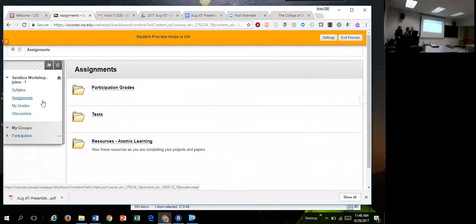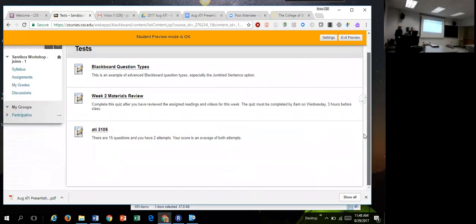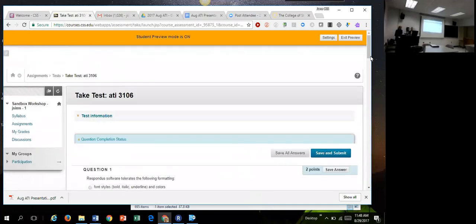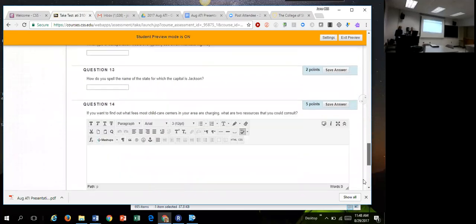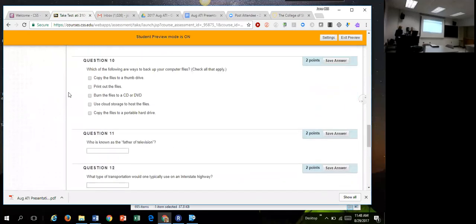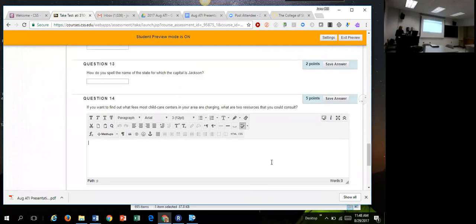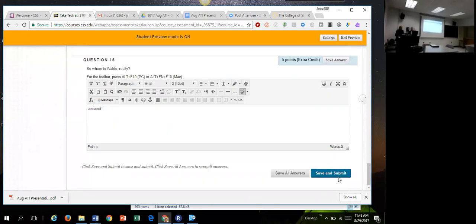So let's test out your test. I can go in to the test, and I would normally set this as an adaptive release so that I'm the only student that can see this. But if I just go in here and I am taking the test, and I'm just clicking away at different things and entering in text, then I can submit it, and it's going to show up in the Grade Center.